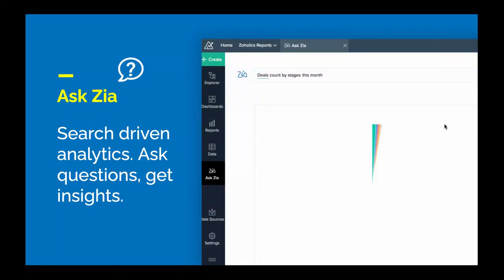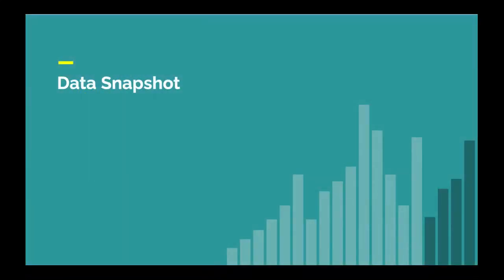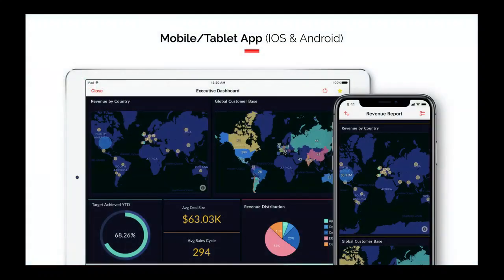The next feature is called data snapshot. Data snapshot allows you to capture and maintain historical data from a report. It periodically snapshots the data from the chosen report and stores it in a table for historical report creation and analysis.